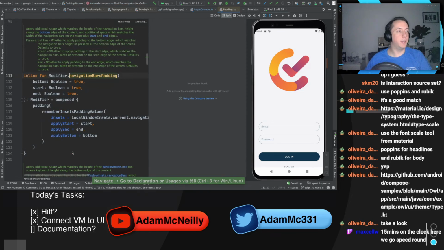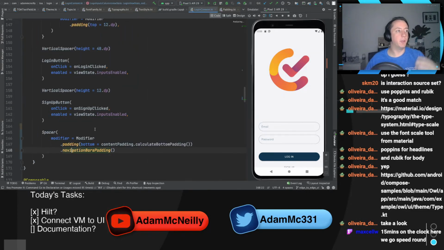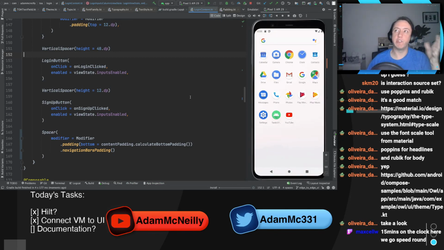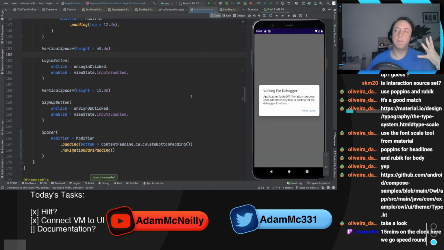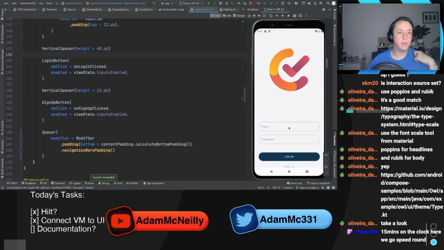And what this does under the hood is kind of like a composed modifier. Interesting. I think it won't override my previous bottom padding. I think it's supposed to take that bottom padding and also add the navigation bars padding. So if I run this now, I'll remove that vertical spacer later, but I think this will make sure we don't have any issues with the navigation bar at this point. And that didn't do it. Why not?